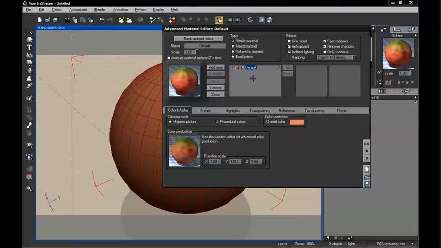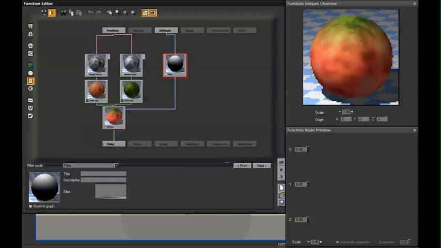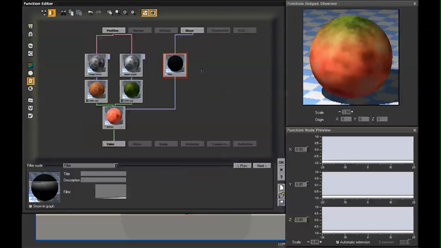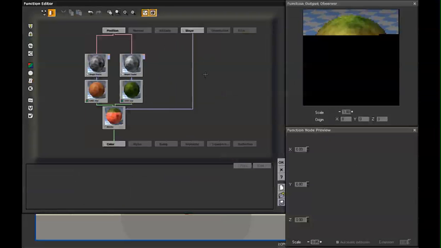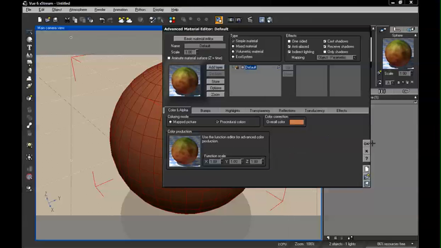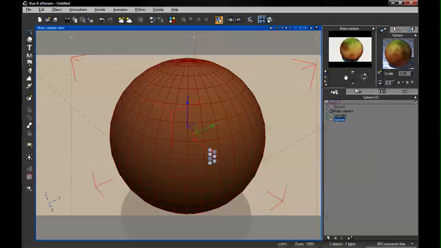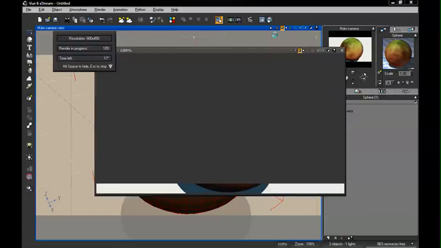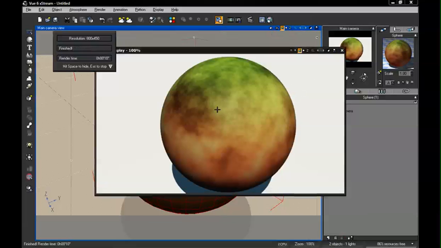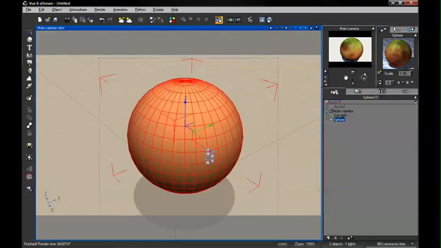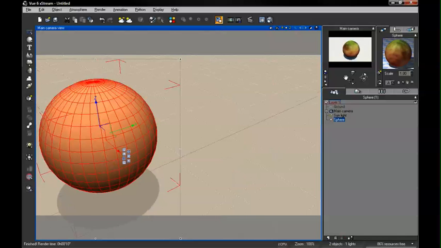our altitude. We'll go back into the function editor. We could also attach that to slope, which is going to work similarly. We'll go ahead and render that out. So we can see on the top, very similar type of effect, but based on the slope value, and since this is on a sphere, that overall slope is basically the same.